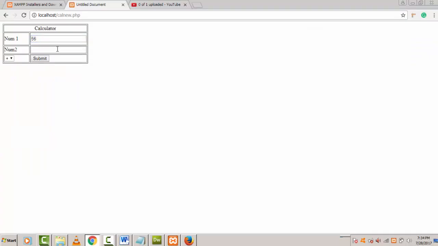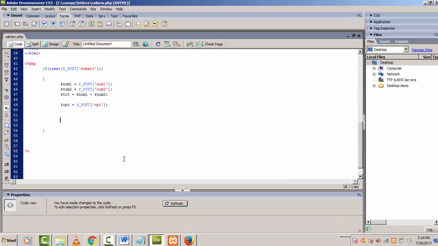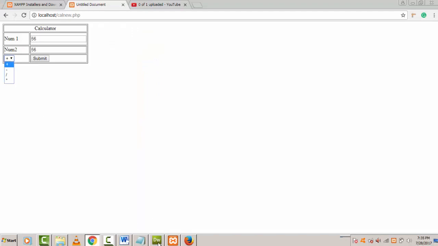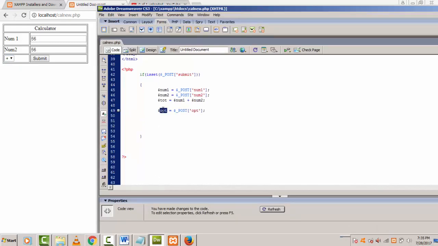Here the user enters 56 and another 56. So far, this text box is called number 1. Whatever the user enters here is passed to the variable number 1. Whatever the user enters in this text box, called number 2, is passed to the variable number 2. After that I created another variable, OPT. Whatever the user selects here will be passed to the variable OPT. That is what I have done so far.